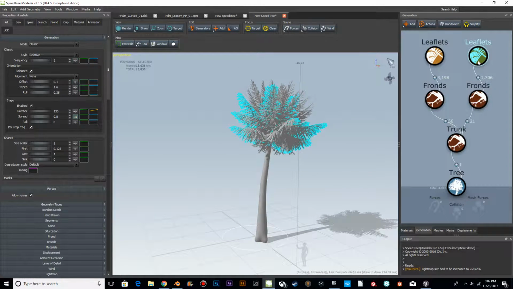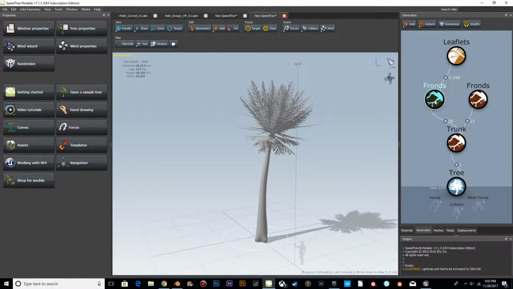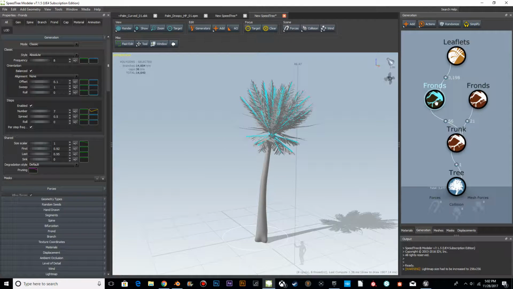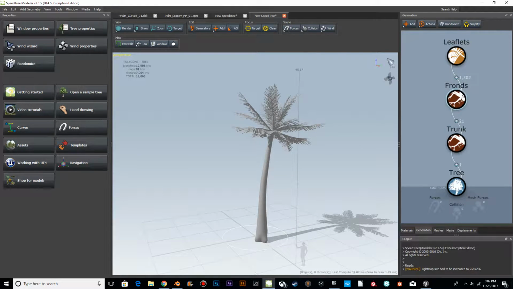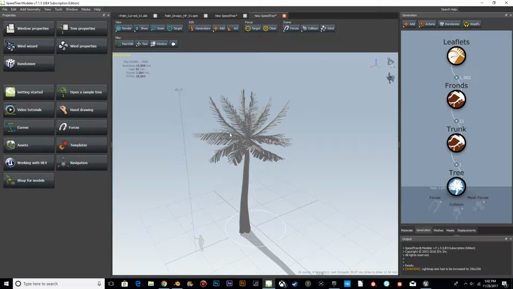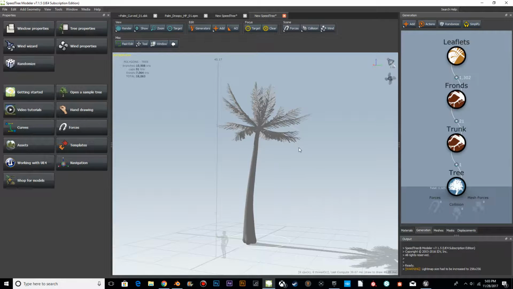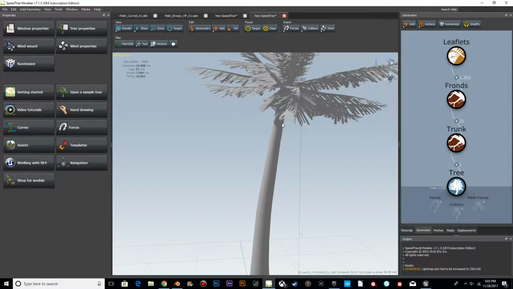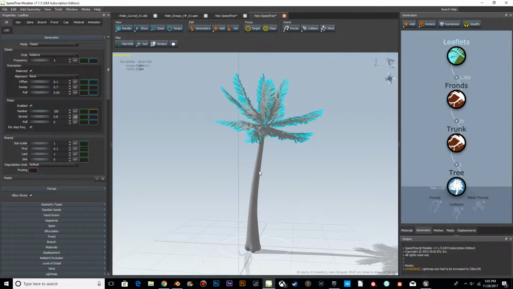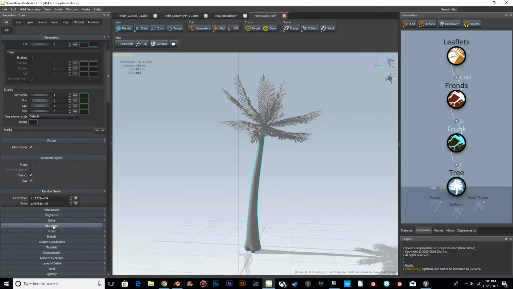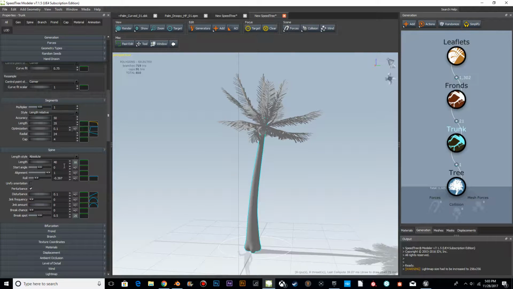Alright. Now what we need to do is delete the leaflets from the palm droopy. Delete the fronds from the palm normal standard one, and drag the leaflets onto the fronds. That way, we get a mix between the droopy palm fronds and the nice looking palm leaflets on the standard palm tree.